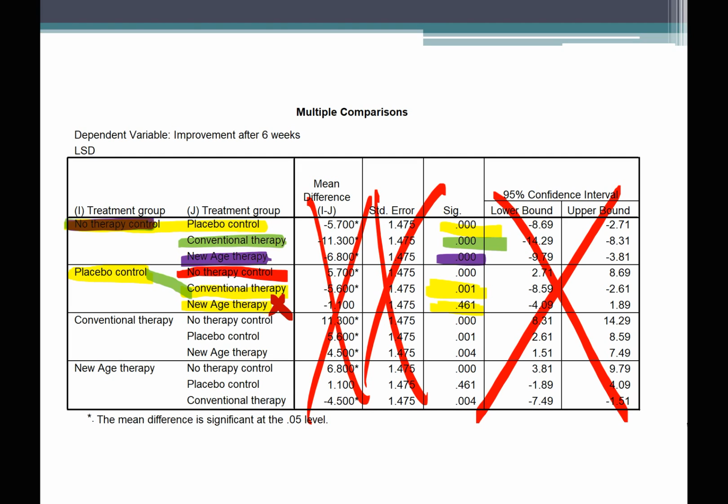Now let's jump out in here. Conventional therapy. Well, we already compared conventional therapy with no therapy up here, so we don't need to read that one. We already compared conventional therapy and placebo right there. Don't need to read that one. So these are out. The only thing left to read is conventional therapy with new age therapy. And we see, yes, it is significant. So there is a significant difference between conventional therapy and new age therapy.